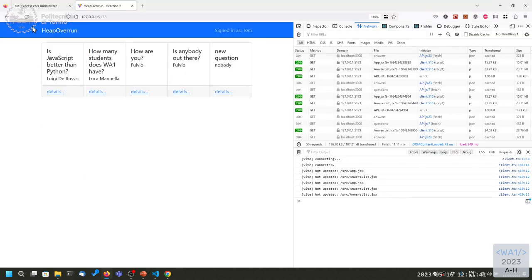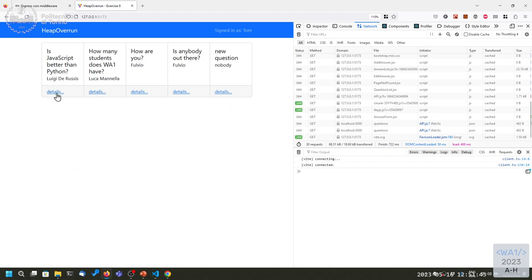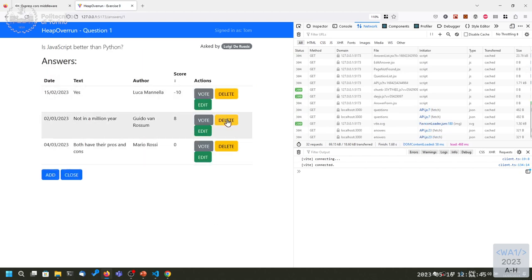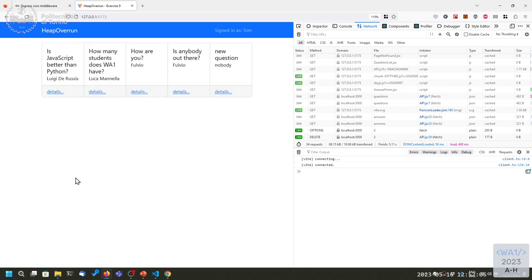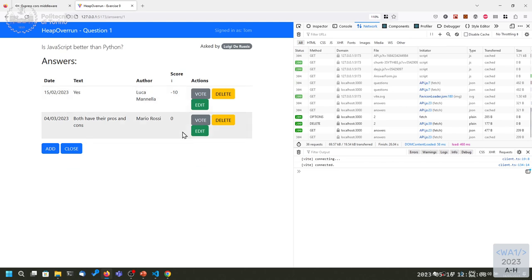So let's reload the application just to be safe. First question, click on delete of the second one. Okay, the delete went through. It has been deleted, but it doesn't disappear. Why doesn't it disappear? Because the database has been modified, but the local state of this component hasn't. If I go back and re-enter the question, I see that it went away.